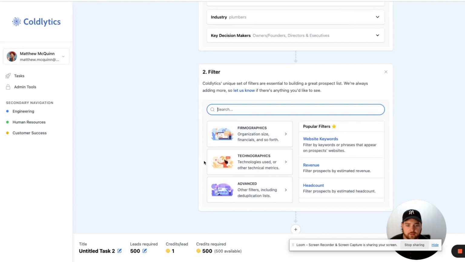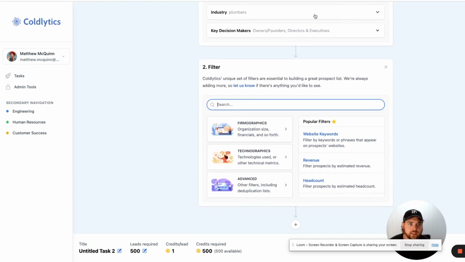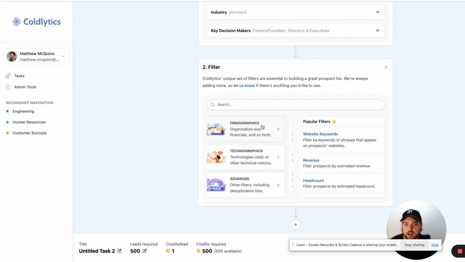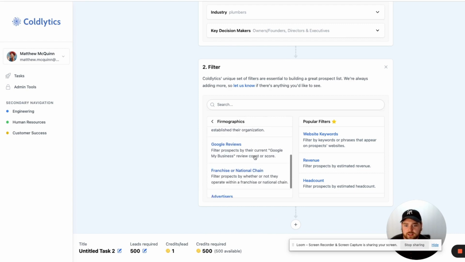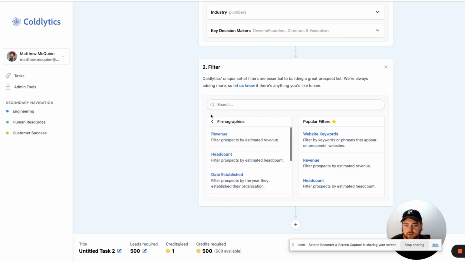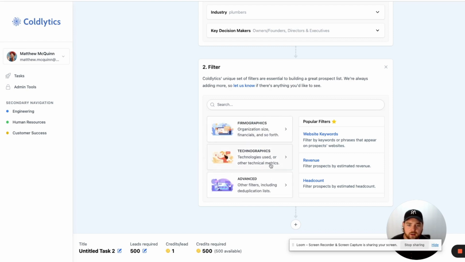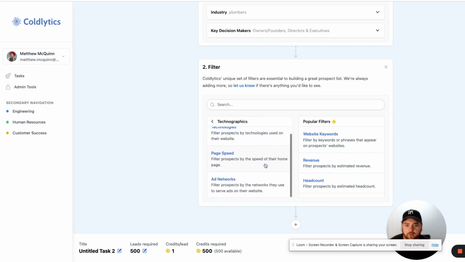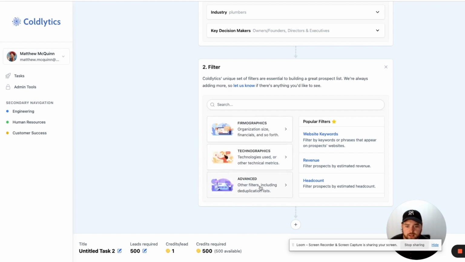Like there's a lot of different filters we could add, similar to Seamless. We didn't cover all the features in Seamless for sure. Let's see if anything jumps out. Let's go back to, I guess we can't, we closed it out. But just as a quick example, things like revenue, if it's a franchise, how many reviews they have on Google, the headcount for the company, how fast their website loads, what technologies their websites are using.